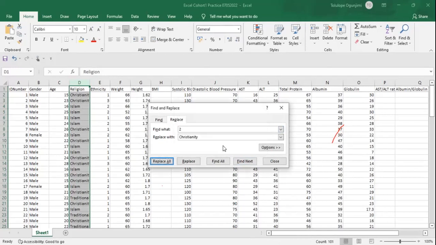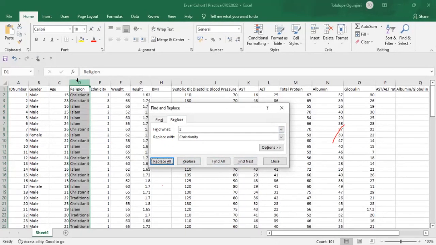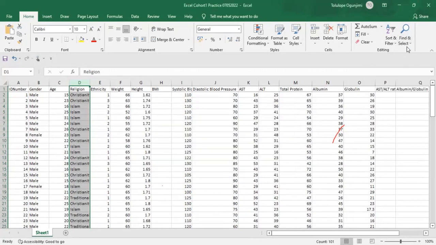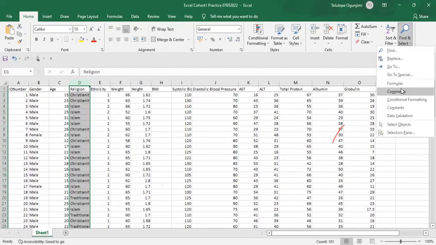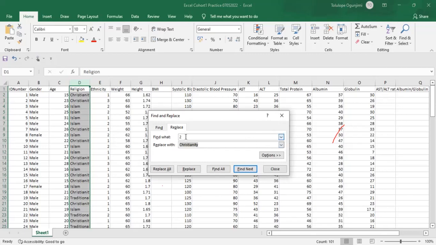Yes. Okay, let me guide you. Highlight column D. Have you done that? All right. Yes, sir. Then go to Find and Select. Under Find and Select, select Replace. Under Replace, you click find words.